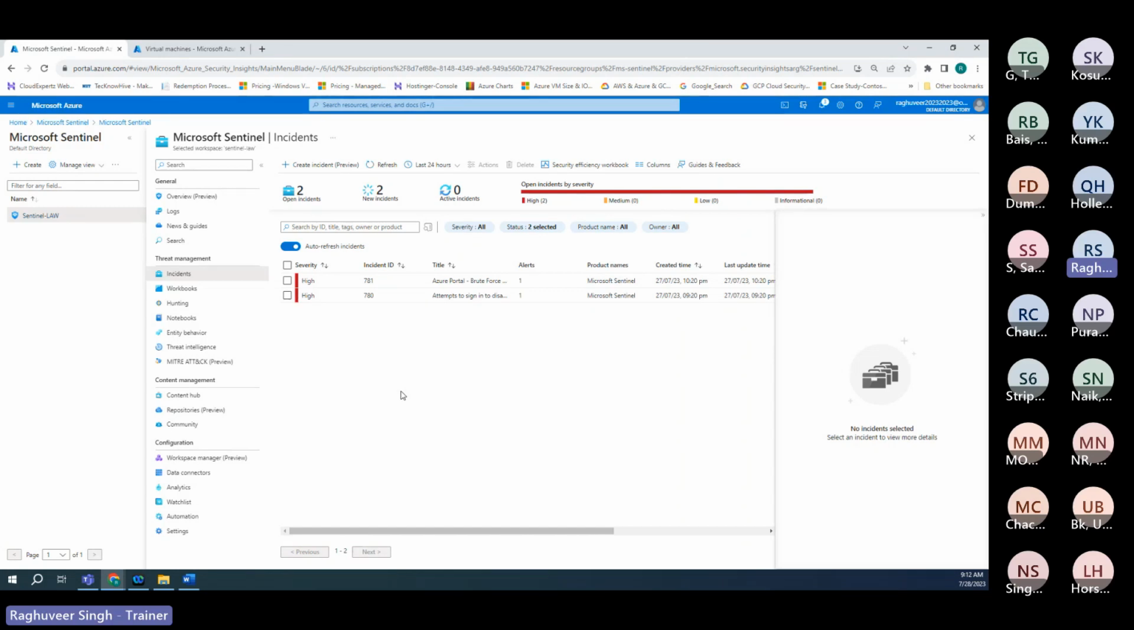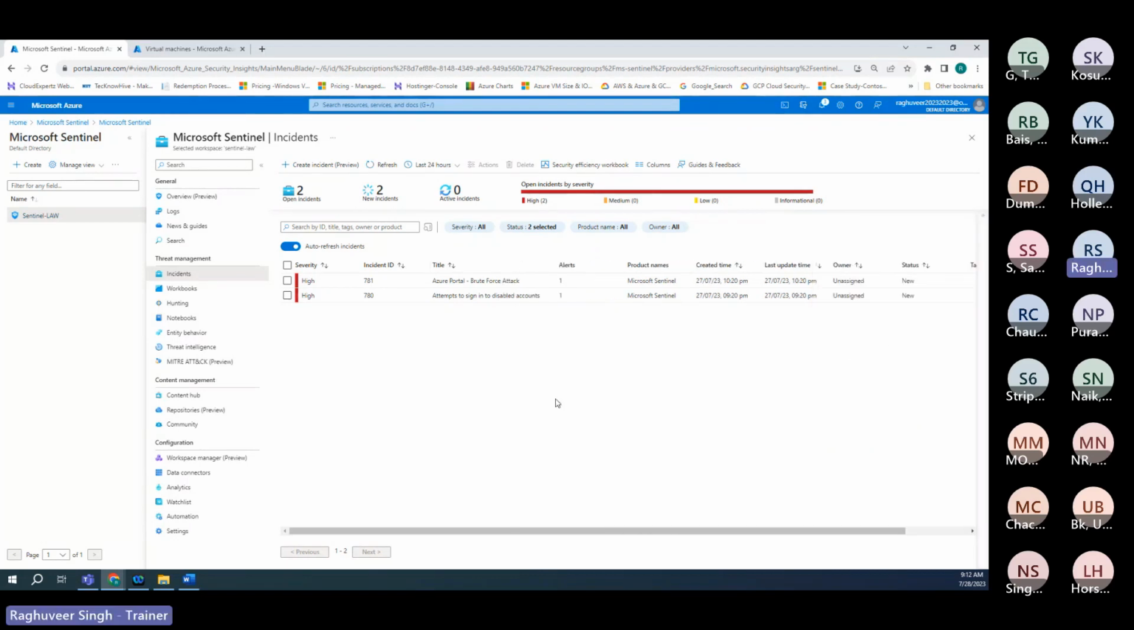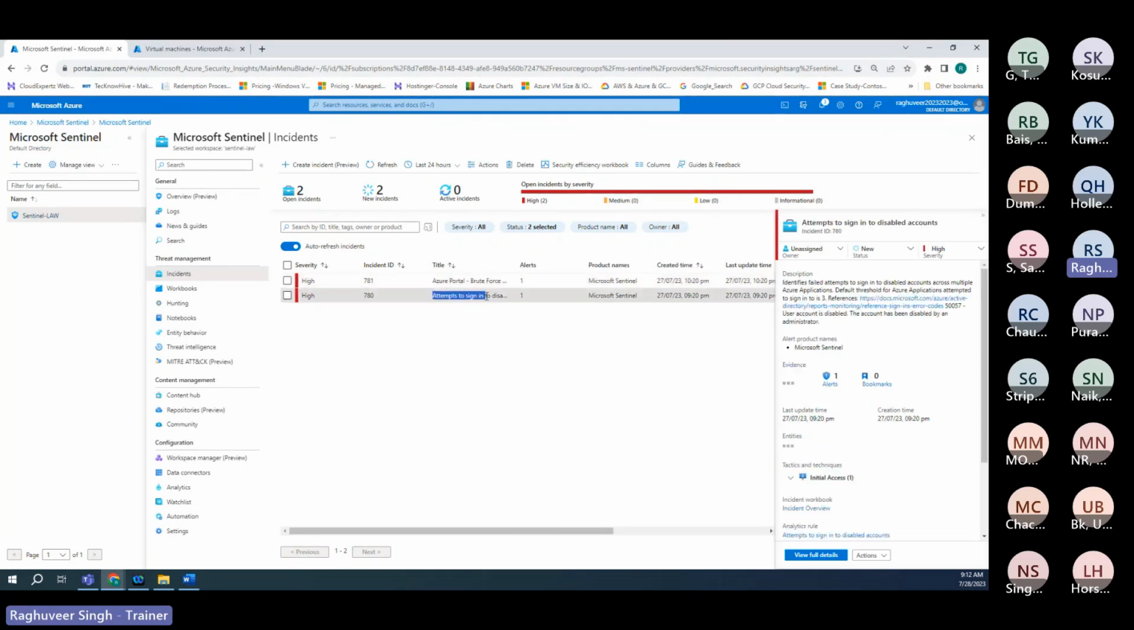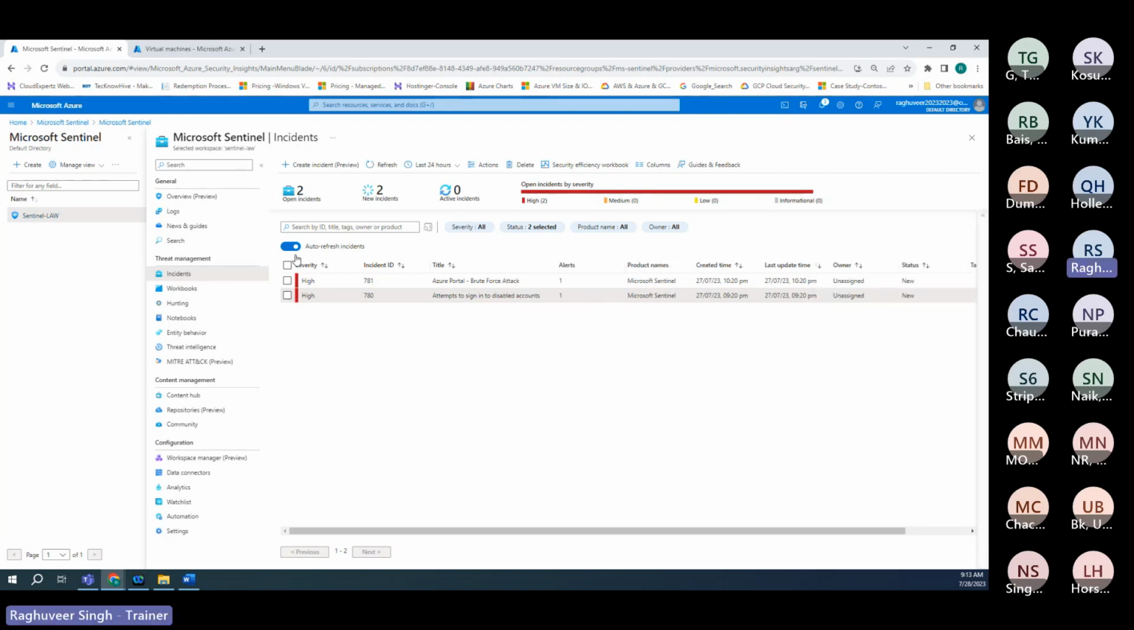And as part of that configuration, since this is a lab environment, I also simulated the attack. So I can see two incidents here. There are two incidents that I see in my portal. One is Azure portal brute force attack, and the second is attempt to sign in to disabled accounts. These are the two incidents that I have. Now let's look into the details of these incidents and see how we investigate and troubleshoot an incident.